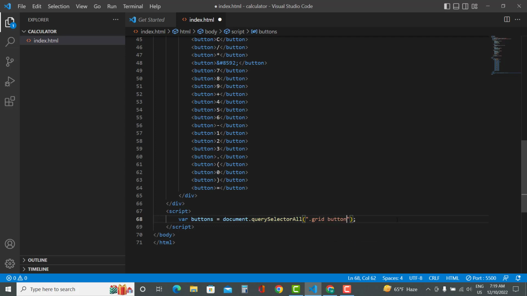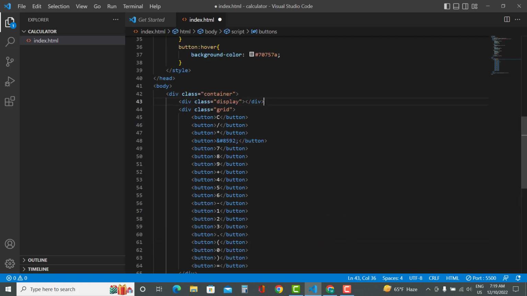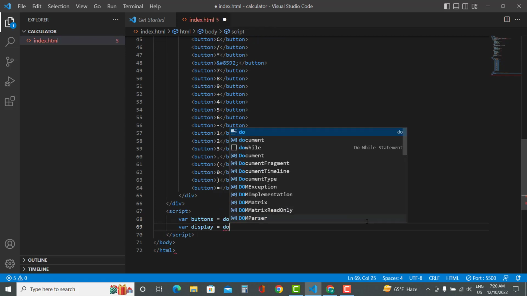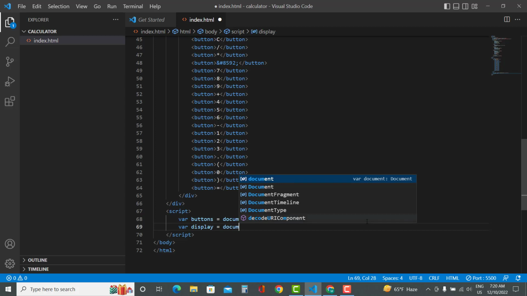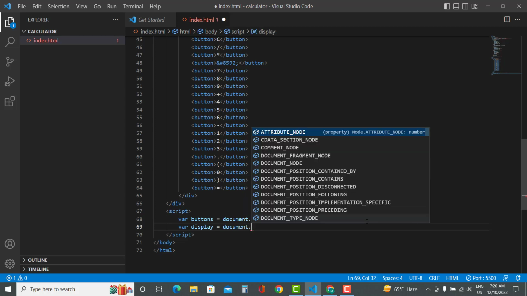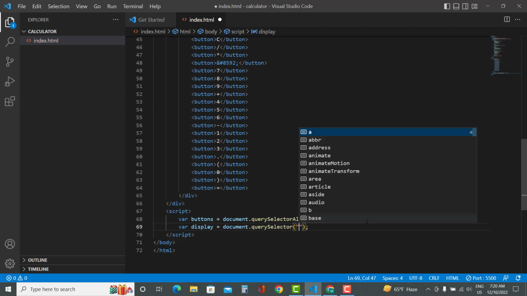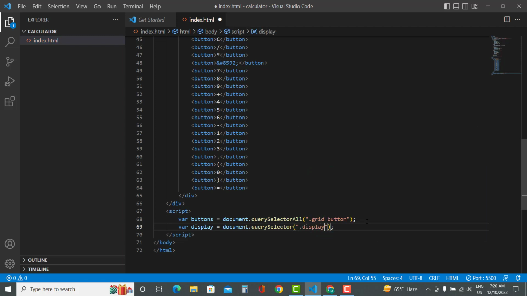Okay, now also let's grab the display, the grid display div, so that we can put the values on the div. So let's also grab that one. Display equals to document. So in this case we just have one div, so we'll have to use document.querySelector, not querySelectorAll. So here it will be dot display. Yep.